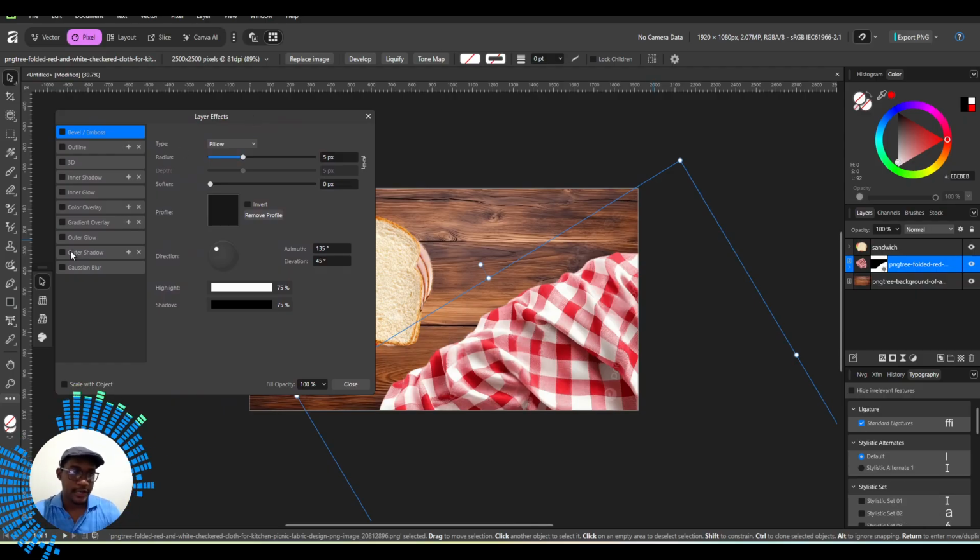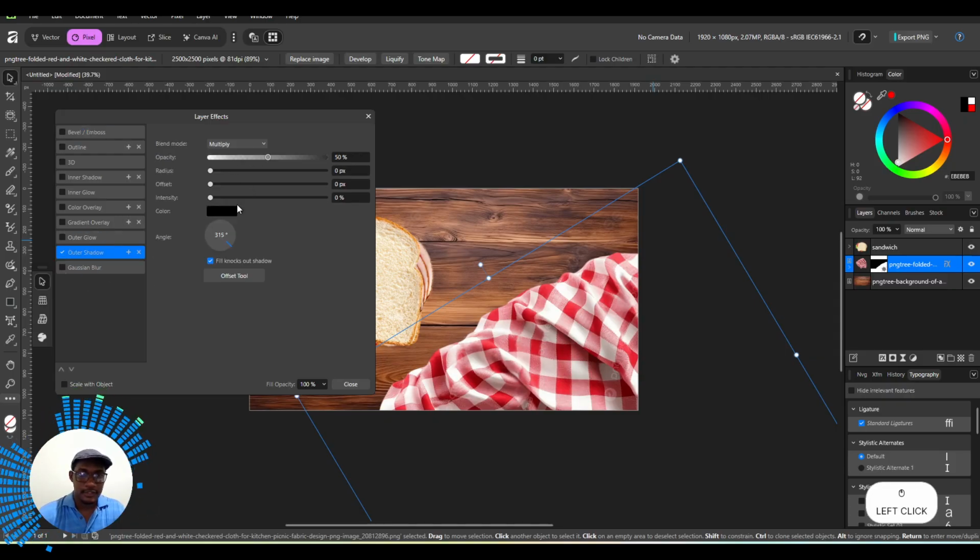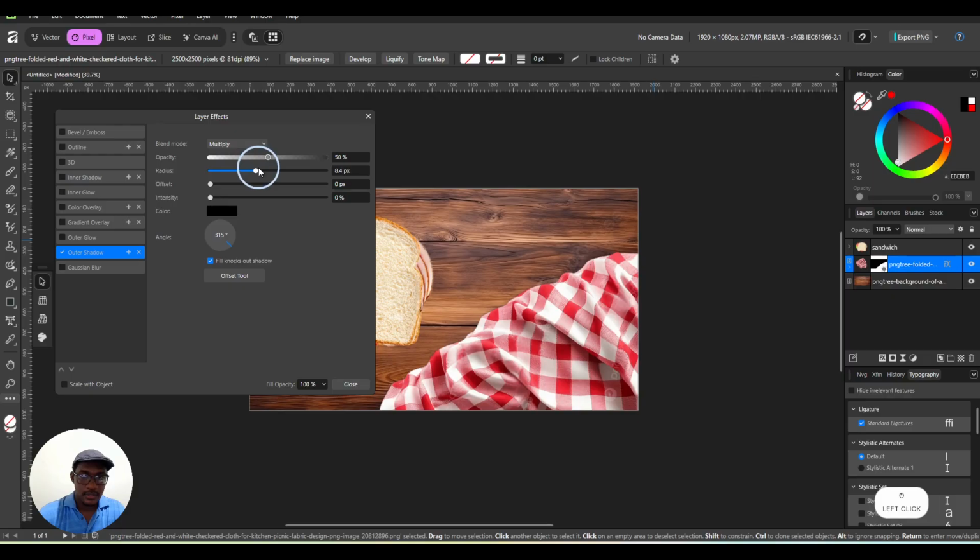So you have an outer shadow that you can add. So we click on outer shadow, that checkbox there. And if you click on the text itself, you get the details of it. So now we have some options here. We have the opacity, meaning how opaque it is. So the higher the opacity, the darker something will be. But right now we can't see anything because we don't have anything for the radius. So when I increase the radius, you're going to see a little shadow being cast now, right down here.